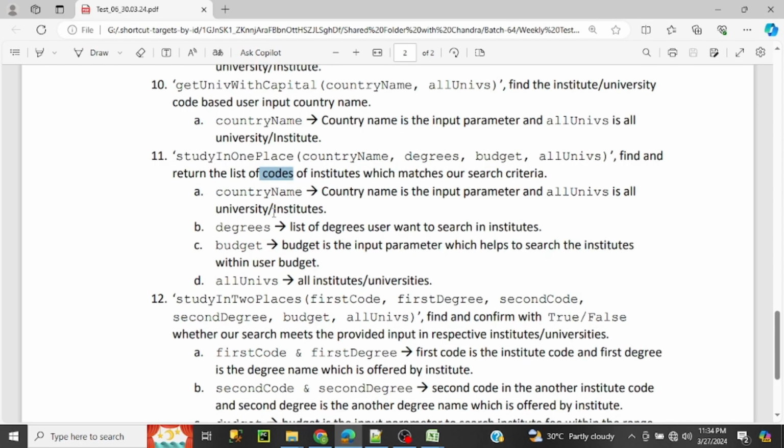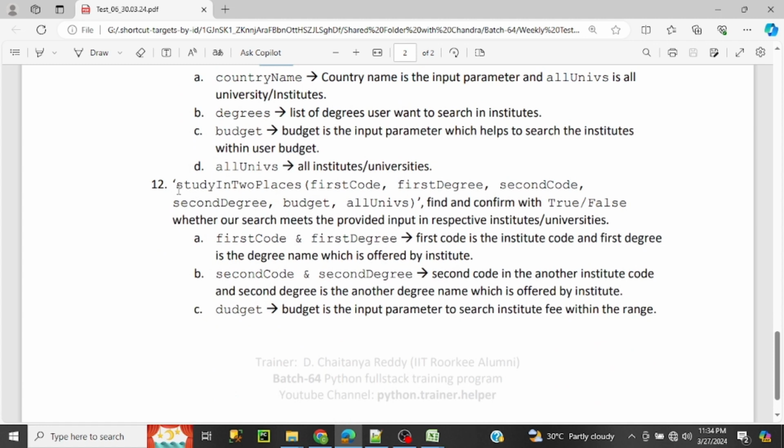Now the last question is study in two places. This is the function name, and this function accepts the first code, first degree, second code, second degree, budget, all universe.